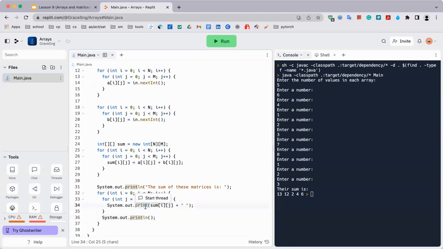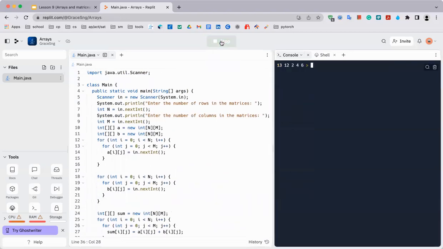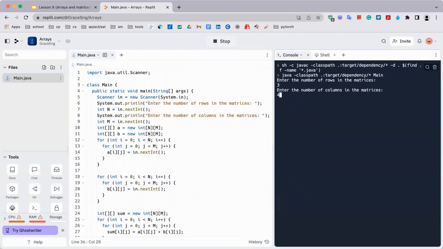Here, as you can see, I didn't use the print with the new line method. This was all in one line. Here, I'm using the print new line method. And there we go, we're done. So let's run this. Three rows, four columns.